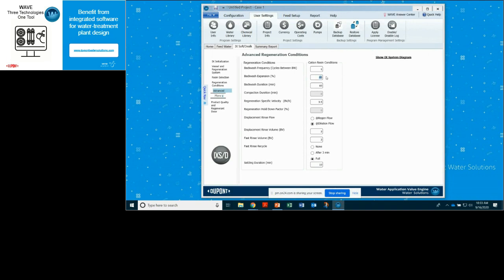So if I were to run this at 100% expansion, I have to expand the bed more. I need more water, it's a higher flow rate. That's more backwash water. Conversely, if I were to reduce this to 60%, less expansion, lower linear velocity, lower consumption of backwash water. So expansion essentially controls the linear velocity that's going to be used for backwash, and then the duration is how long you backwash for.